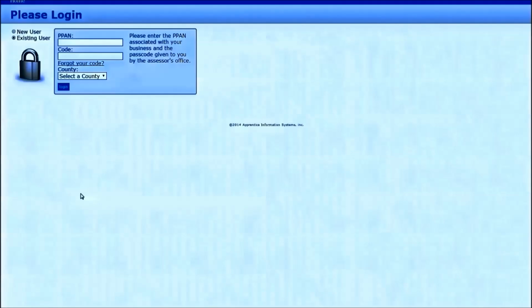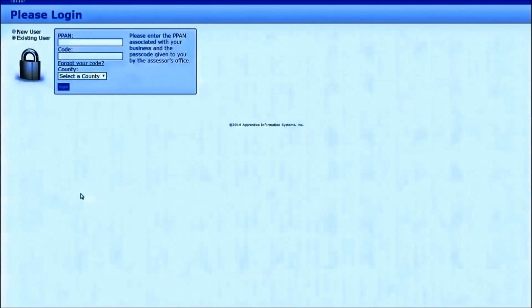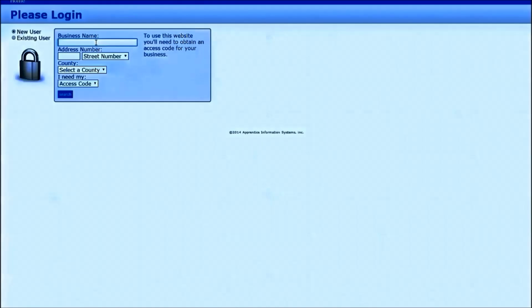The login page will allow you to request your PPAN and access code. If this is your first time using the site, select New User. Enter only the first few letters of your business name. Using your business mailing address, enter the street number and choose street number. If your business uses a P.O. box, enter the P.O. box number and choose P.O. box.